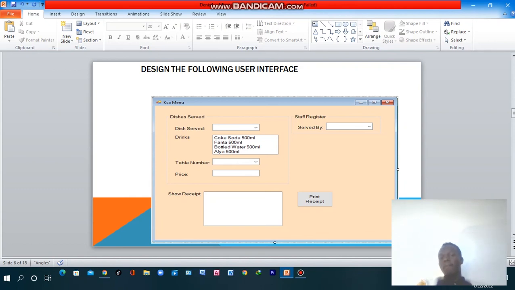Here you come, and before you print the receipt, there's a person who is serving you. So the names of the people who serve you are here. One of them will serve you. Let us say Nick is serving you. So when you print the receipt, it will read served chapati. Drink you took is a Coke soda 500 ml. Table number where you are seated is, let's say for example, 54, and the price is the total of what you have taken. So let's say the price is 500, and lastly it will show the name of the person who served you. It will be served by Nick, and that's all.